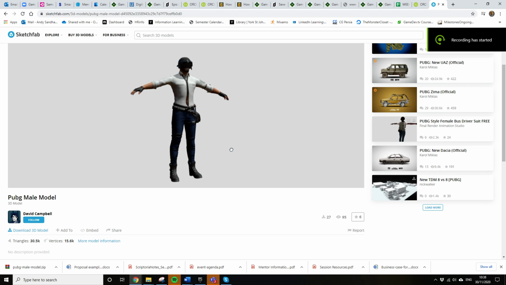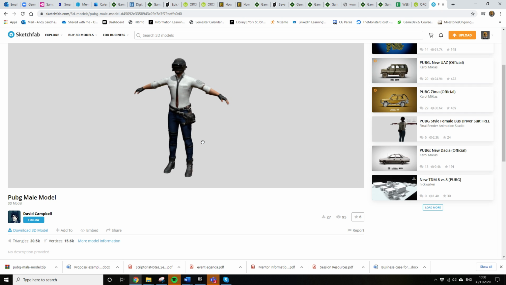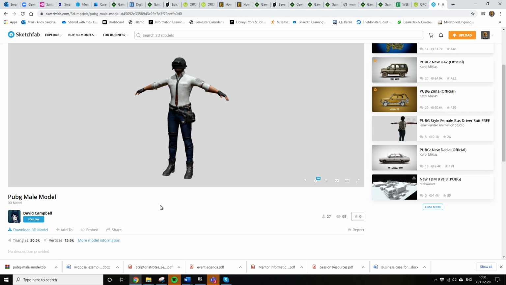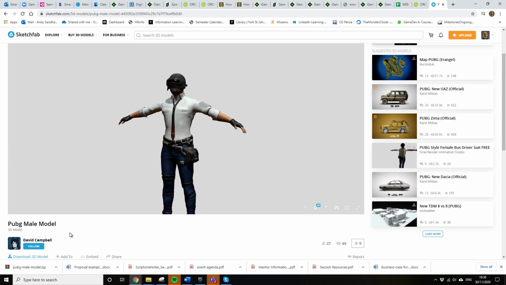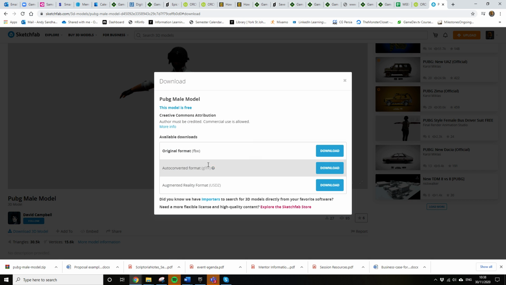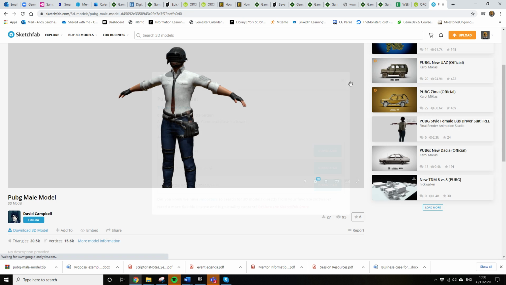Okay, so just on Sketchfab, just getting Sketchfab into Mixamo and getting it rigged. So is this rigged? So I'm assuming it's not rigged. So let's download the 3D model. So let's go to the FBX. I previously downloaded this as a zip.